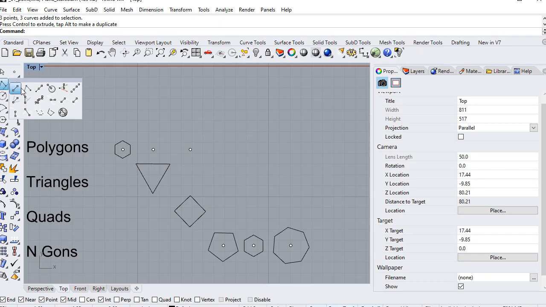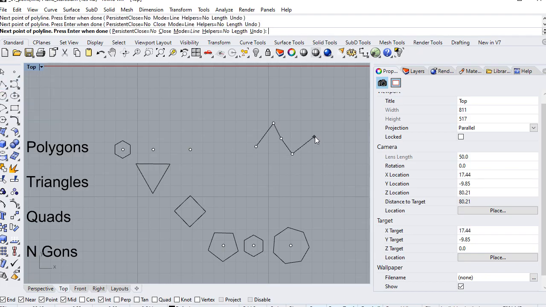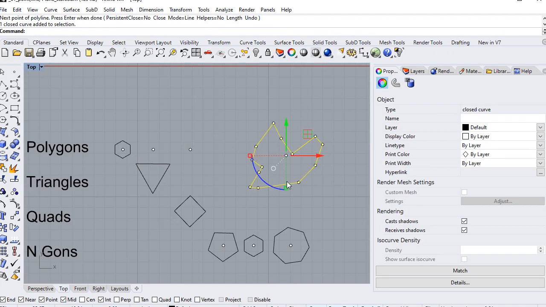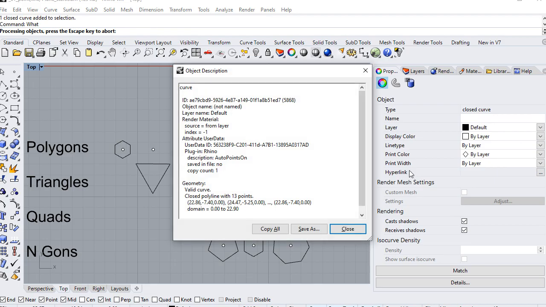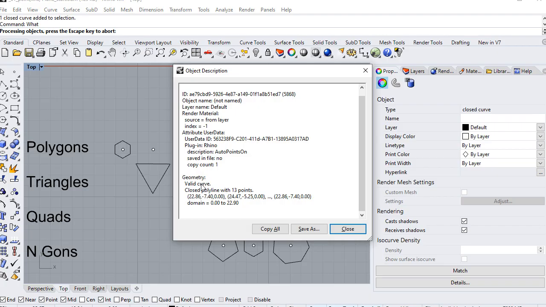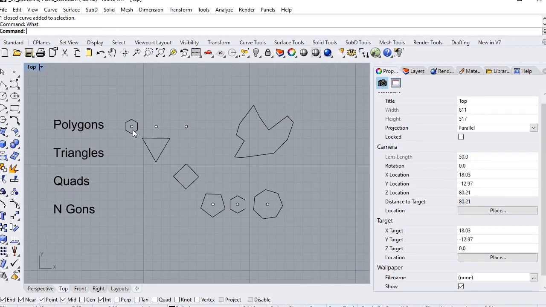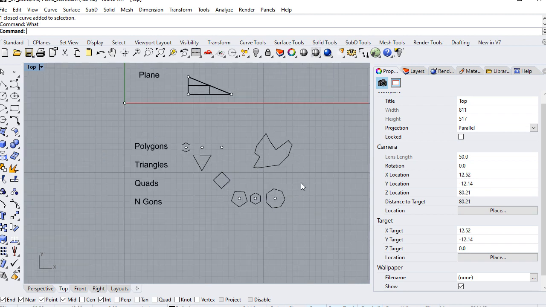So for example, if I create just a polyline and I close it and I type in what basically will give me an object's attributes, it's going to tell me that this is a valid curve, a closed polyline with 13 points. And again, in Rhino, just because it's straight doesn't mean it's not a curve. So that basically tells you what polygons, triangles, quads, and n-gons are in theory.